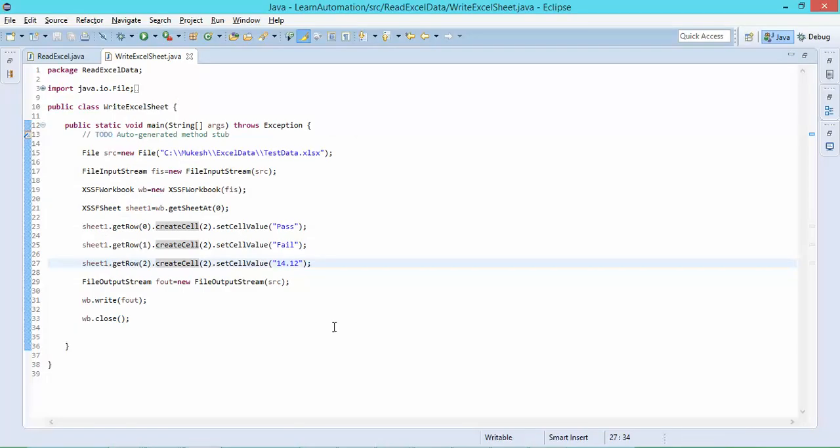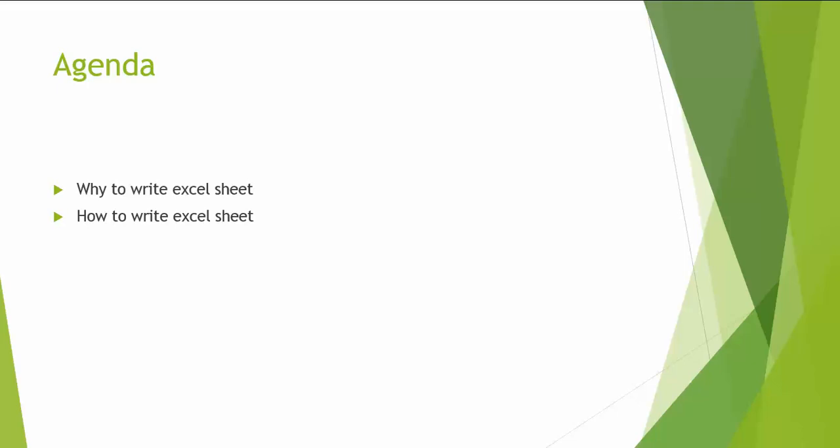Now I think you're familiar with how to read an Excel sheet and how to write an Excel sheet. Now you're completely fine to move toward framework, because while designing a data-driven framework, we will be using this concept. In the next tutorial, we will see how to create a data-driven framework and how to use this concept while designing the framework. So I hope you are now familiar with Excel sheet.